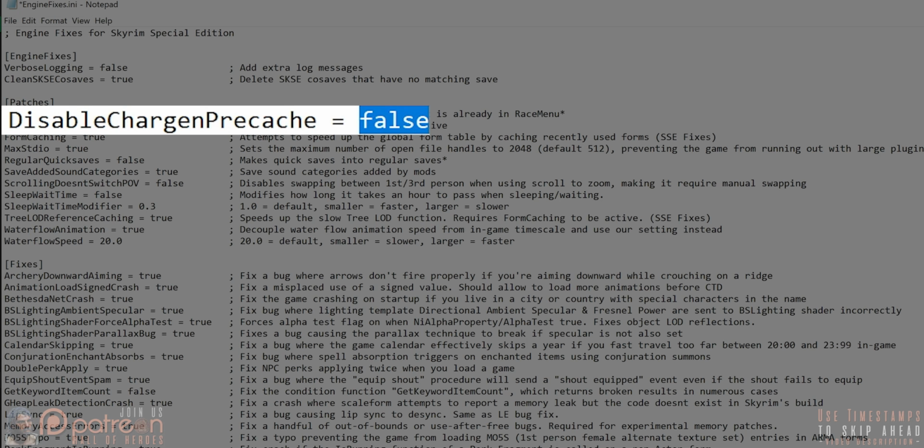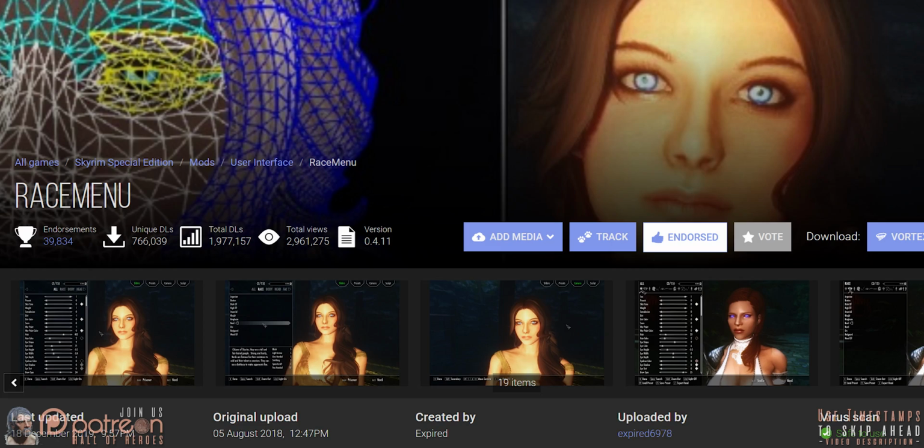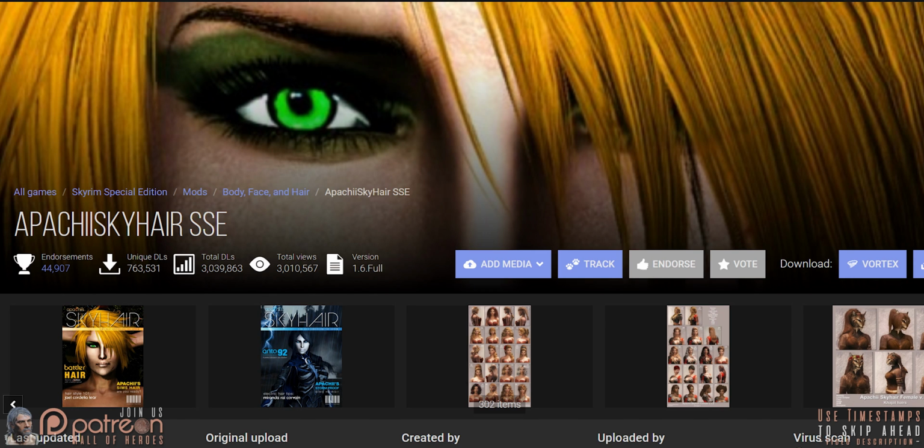Engine Fixes INI. Disable Charge M Precache, also known as the Precache Killer. It comes with RaceMenu, which is why I assume it's deactivated here by default, as most people use that mod. It comes from an old SKSE plugin that disables the caching of face gen parts that can crash your game if you have a lot of hair mods installed.